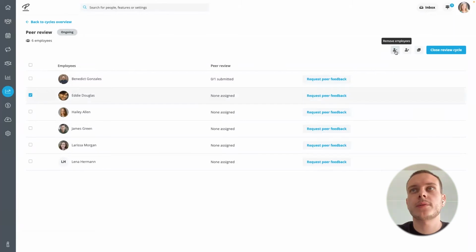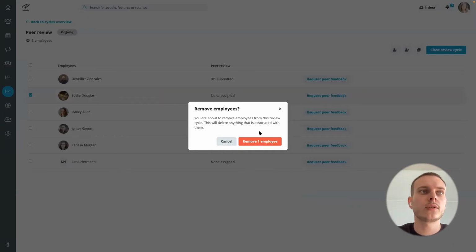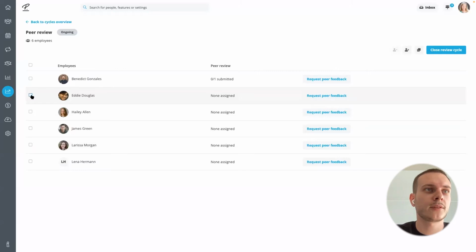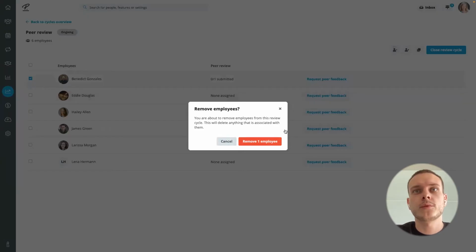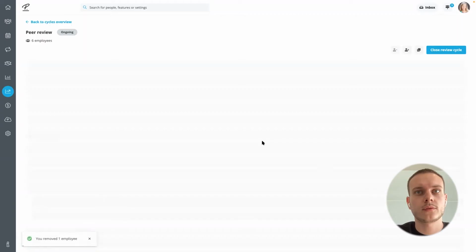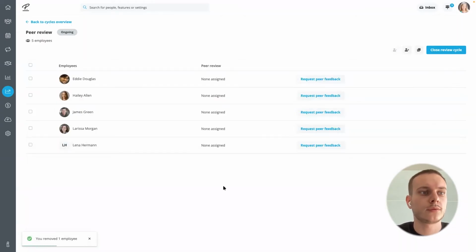But what is very important about that: if you do so, Eddie will no longer have the possibility to take a look at this specific performance cycle, and all his created evaluations will be deleted. So in this case, maybe let's select another employee, as he's the supervisor of so many here in the group. Let's do it with Benedict Gonzalez. If I remove him, he will no longer be able to take part in this cycle and does not have access to it anymore.